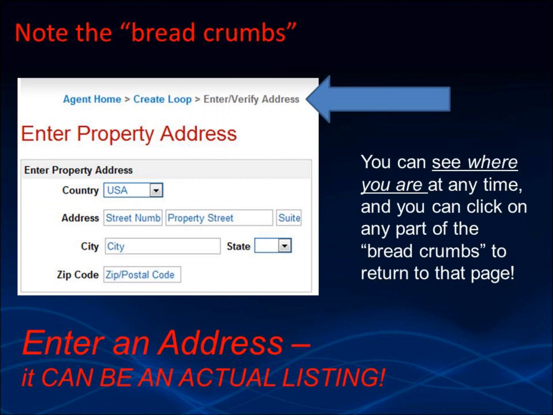Do you know where you are in myTransactions? Remember to check the breadcrumbs often so you understand how this program works. Once again, do not use the back arrow at any time. If you want to go to a previous page or all the way back to Agent Home, just click on that page in the breadcrumbs.